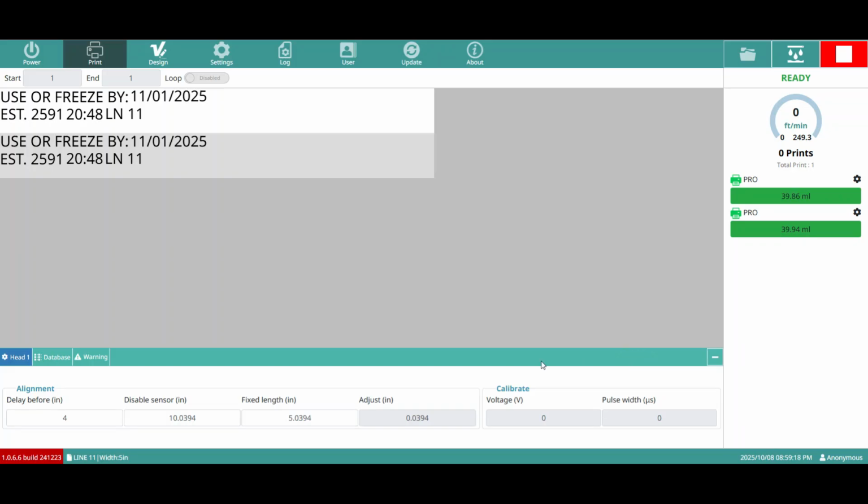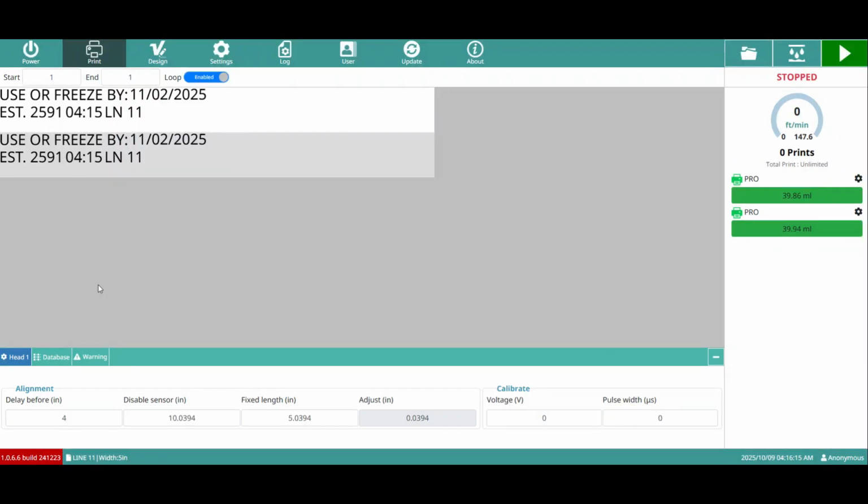Okay, now my fixed length tells me when, from the first start when I printed, when should I print again, and we want that at 5 inches. So that's what we're at down there, right at 5 inches. So 5 inches after it starts printing the first message, it will start printing the second message. Then we have this disable sensor. You don't really need to worry about that, but what that says is for 10 inches after it gets a trigger, it will not accept another trigger. All right, now those were the settings for printhead 1.